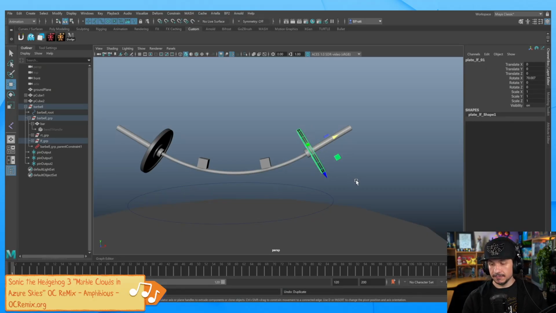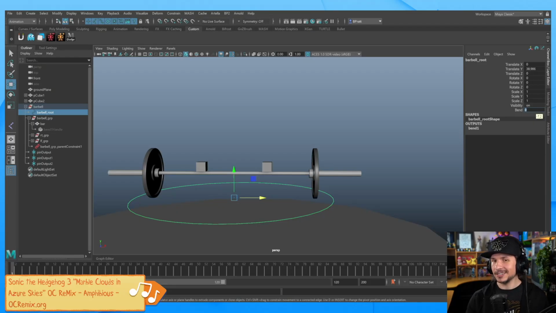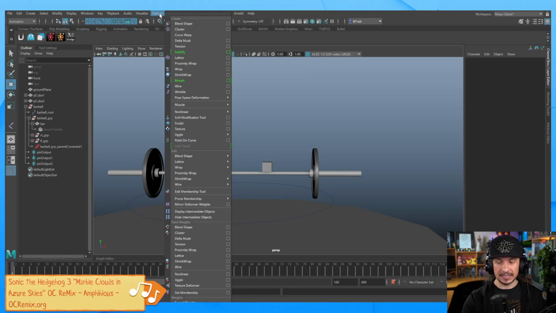So yeah, that's pretty much the demo. So hopefully that helps someone. Hopefully it gives you some ideas on ways to make shots a little bit more interesting. And I would just play around with some of the deformers in Maya. You can find some really cool stuff, especially in the non-linear section here.